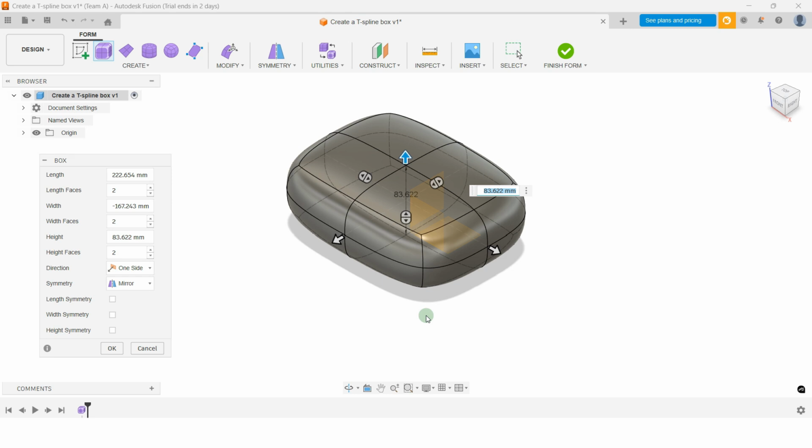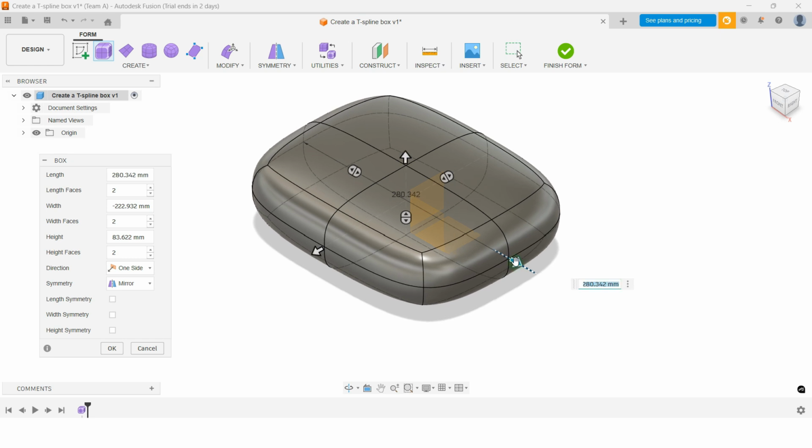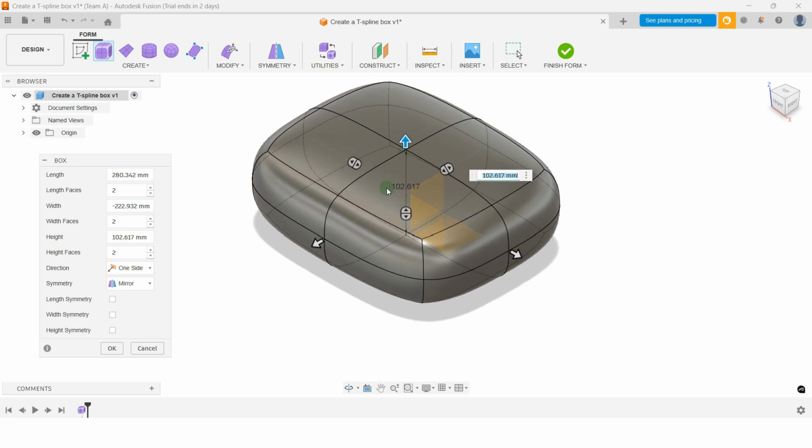You can define the length, width, and height in two ways. Drag the manipulator arrows directly in the canvas, or enter exact values in the dialog.